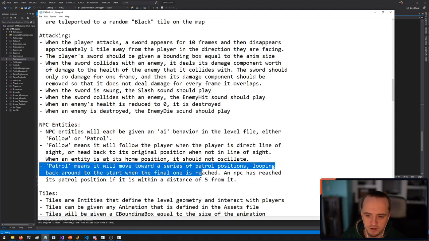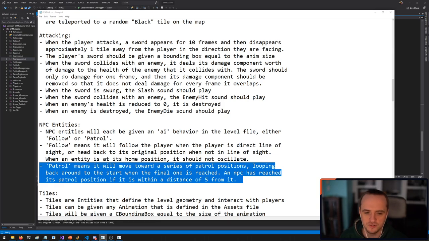Now we have another behavior. And I'll show the syntax for these behaviors once we've explained both of them. So NPCs can also be given the patrol behavior. And patrol means that it will move towards a series of patrol positions, looping back around to the start when the final one is reached.